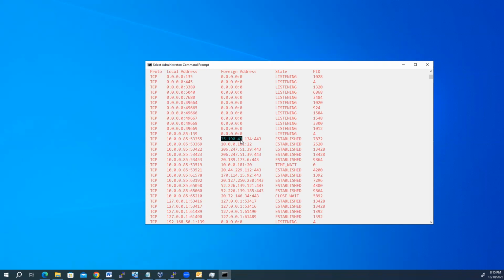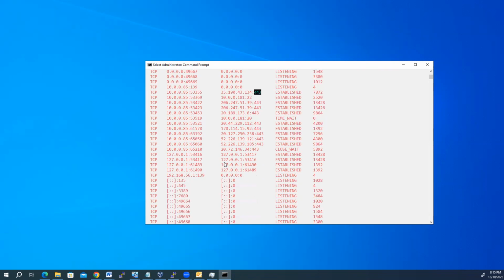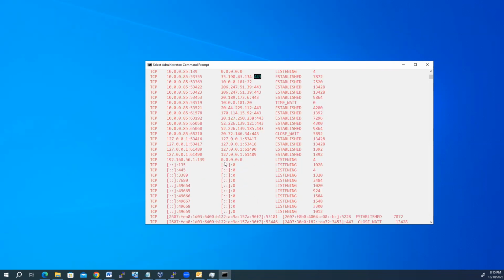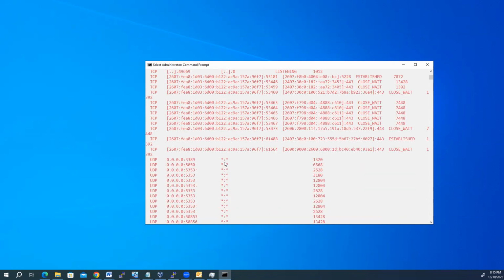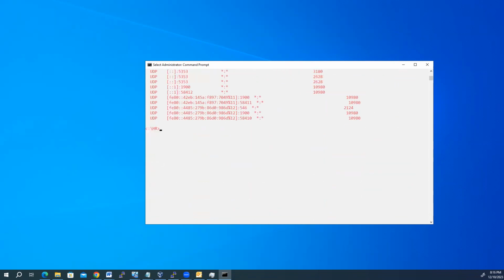Probably it is a Zoom computer, because right now I'm connected there. And look here, the connection is established and the port number is 443, right? So this way I can see how many connections my computer has established with another network or another computer. So netstat is a very nice command. So far, we have covered a lot of commands already. What else?